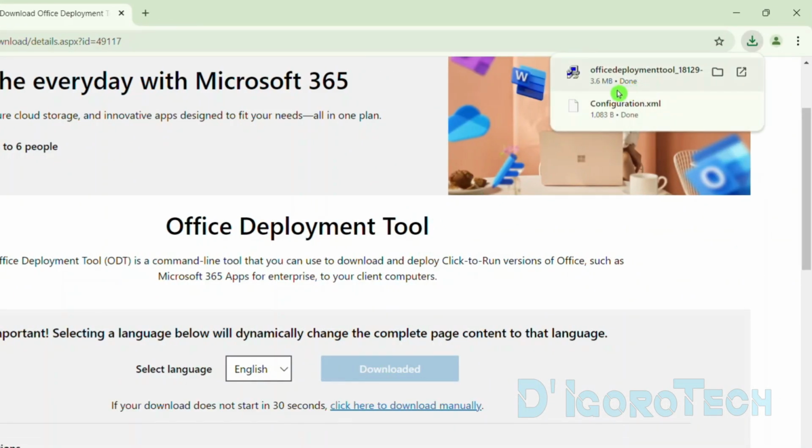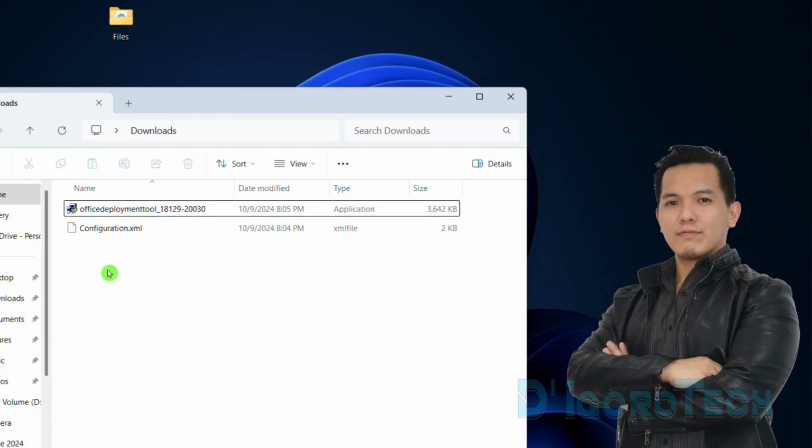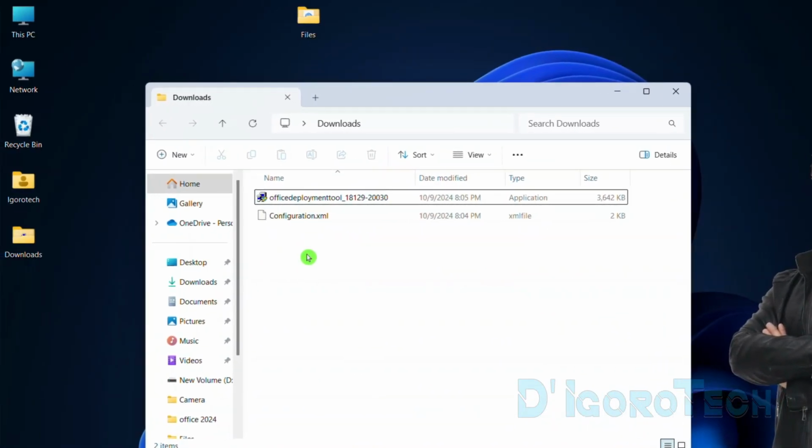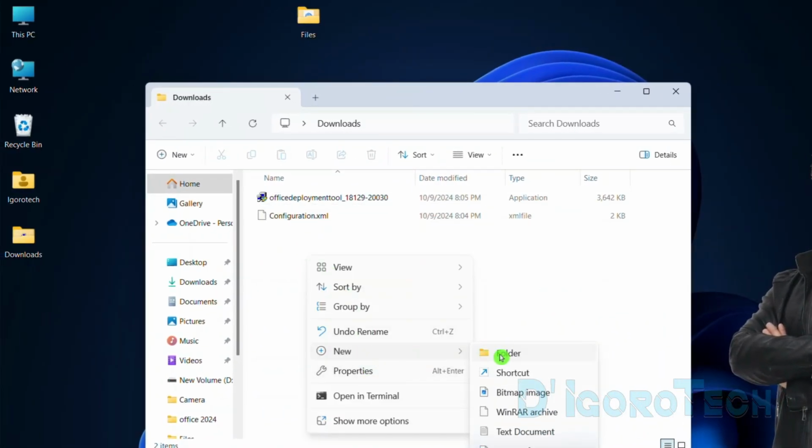Let's check the downloaded files. We can do this by clicking directly on the folder icon or Show in Folders, or we can open manually the Downloads folder. We can see the two files downloaded, which are the Configuration and Office Deployment Tool. We will put it together in one folder.